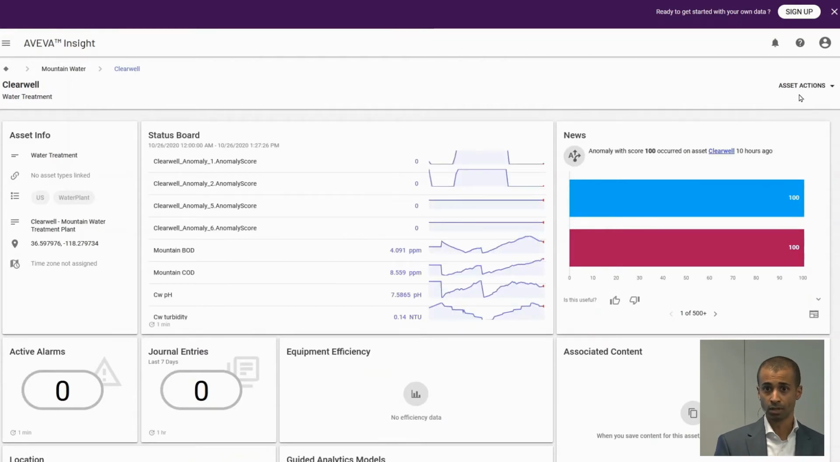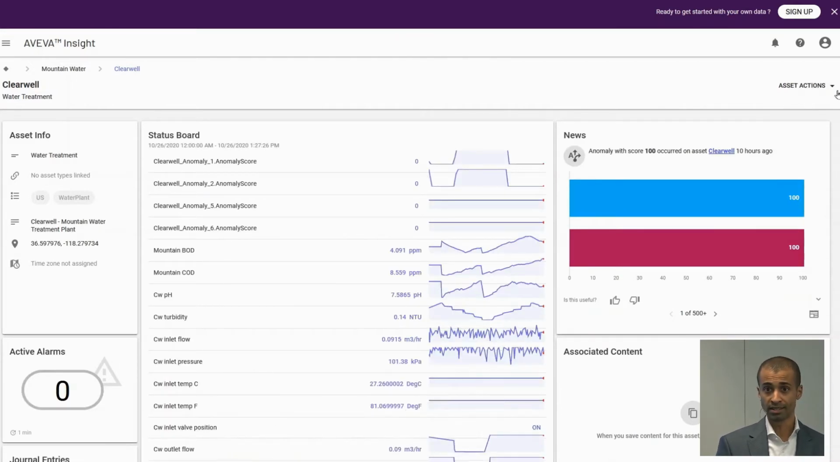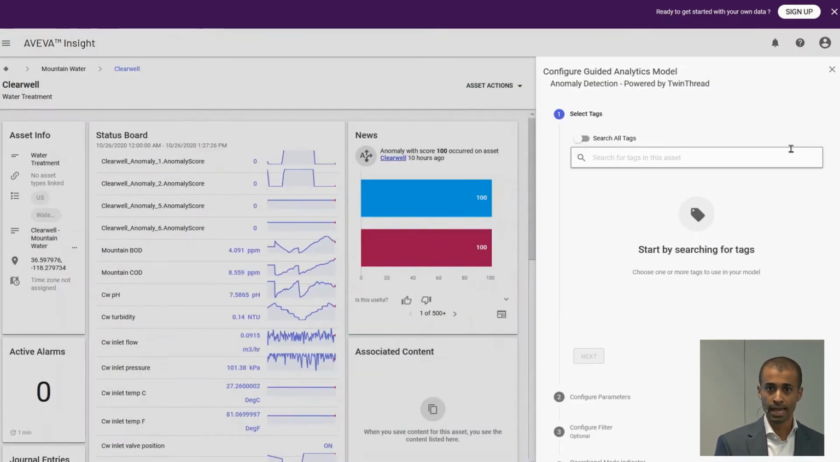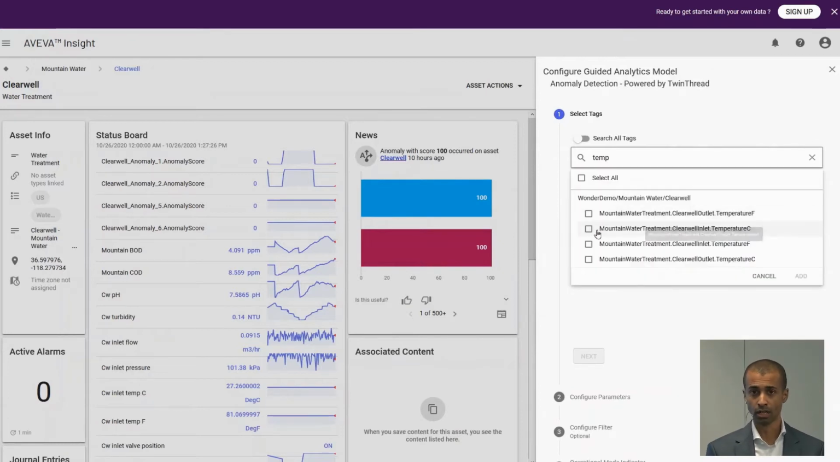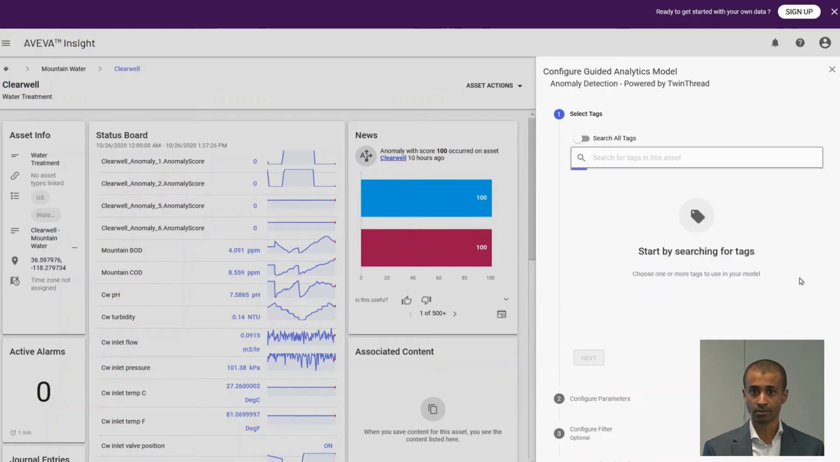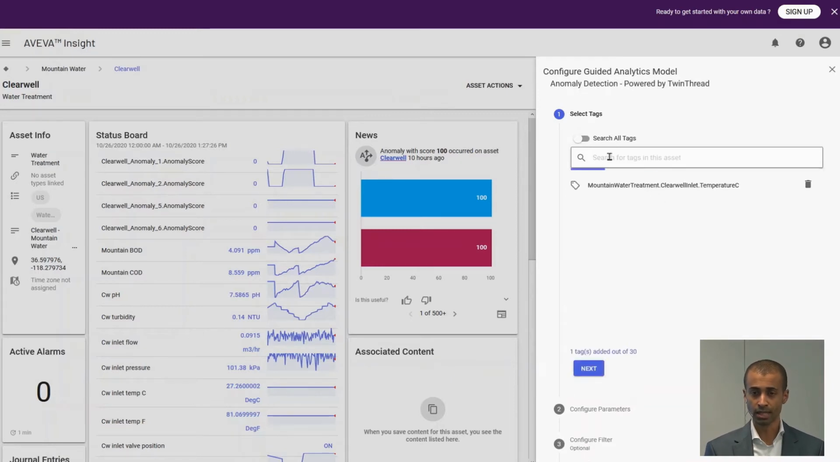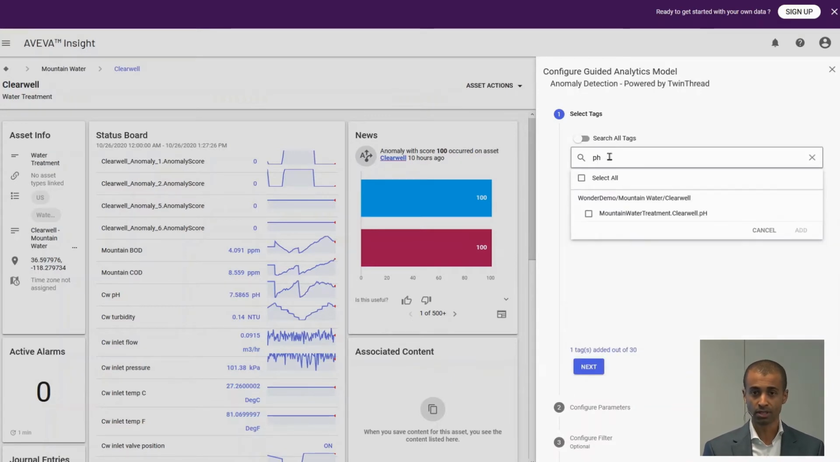So in this case, we're on the asset information page. We click on Asset Actions, move to Add Guided Analytics Model, and then we are presented with a similar screen as what Mike presented earlier. So I can search for a couple of tags. So for instance, I'll look for a temperature around that asset. I'll add this to the list. I'll look for pH, for instance, for the acidity.